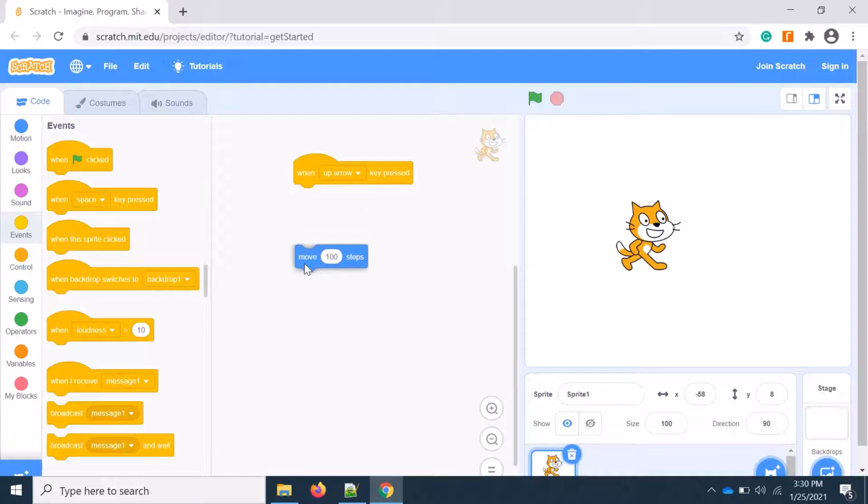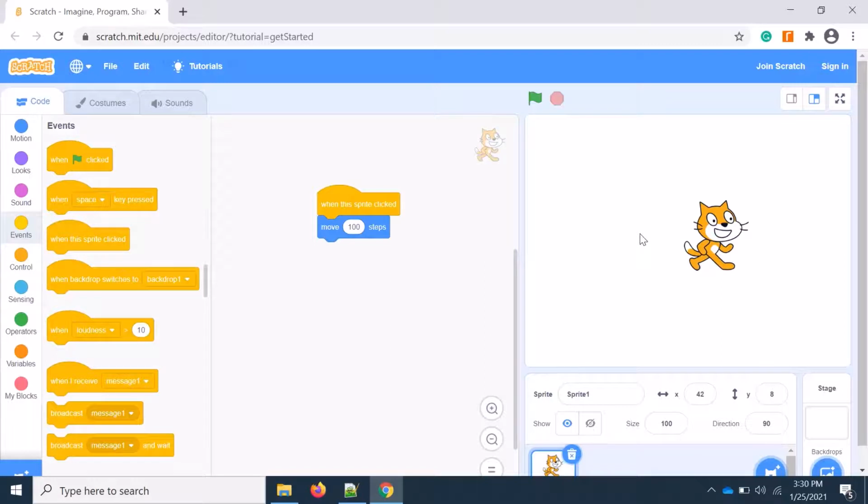The next one is when this sprite clicked. So this image or sprite, if I click that, it will move 100 steps. If I click that, it's moving 100 steps.